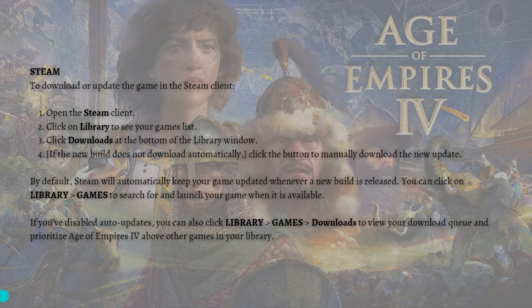And then lastly, what we have here is for Steam. To download or update the game in the Steam client, just open Steam first and then click on Library to see your games list and click Downloads at the bottom of the library. If the new build does not download automatically, just click the button to manually download the new update.